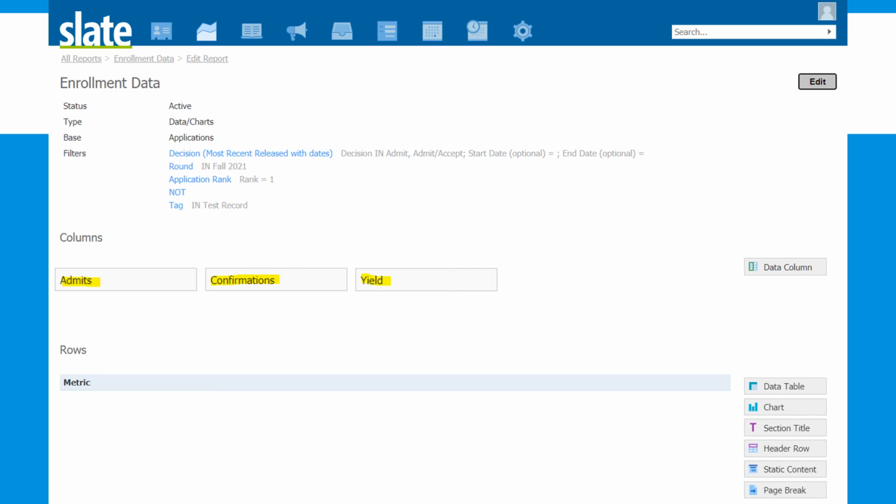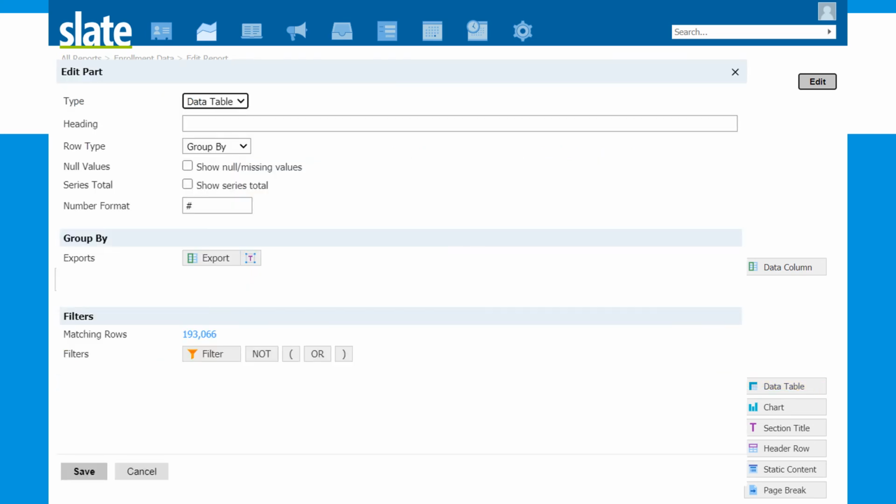And now I need to create rows. These are the columns. Now I have to create my rows. I'm going to start with a simple data table row. Just going to add a data table here. Give the row a heading name. You can also have different row type options that you can try out depending on how you want to display the data. So group by, that will give totals by a single group, and it's the default.